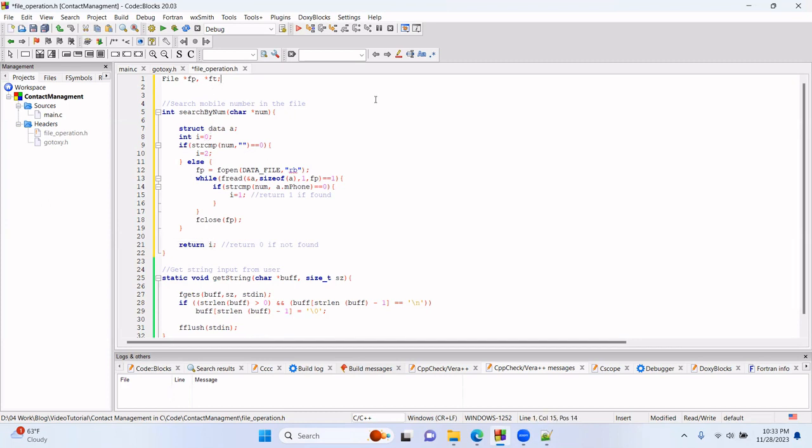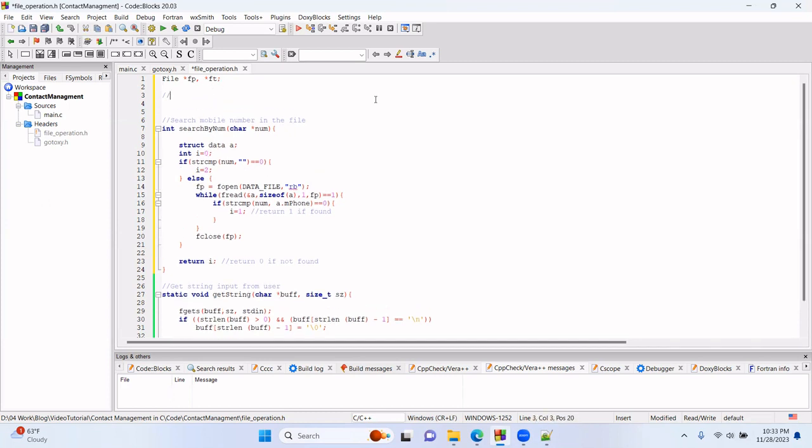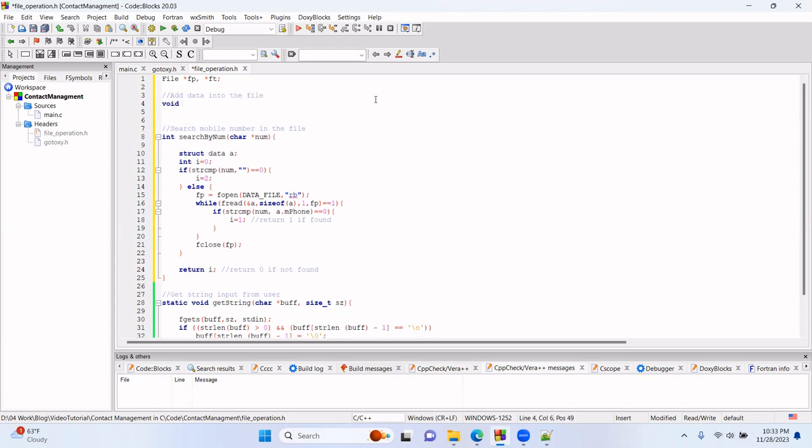Okay, so now I will add a data function. Add, and our argument for the function is a structure: struct data d.